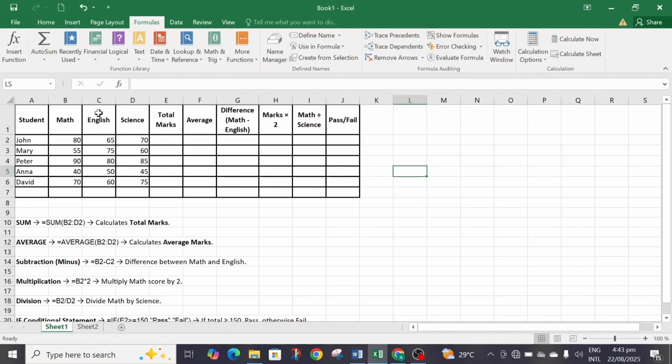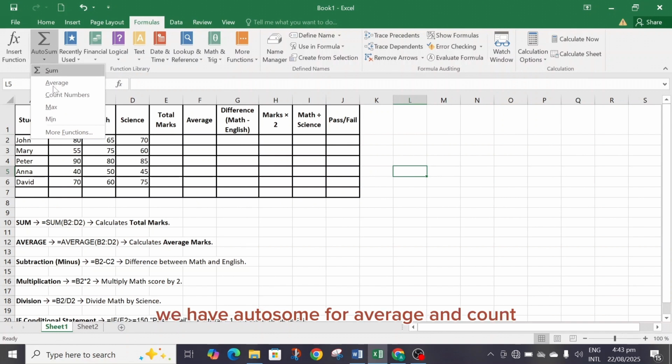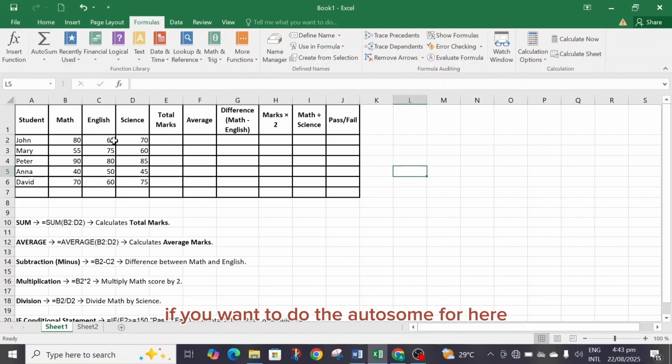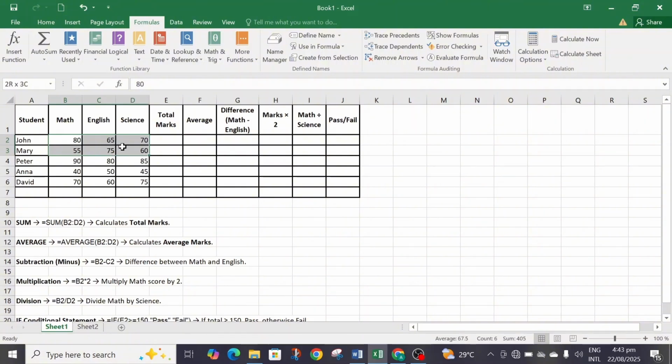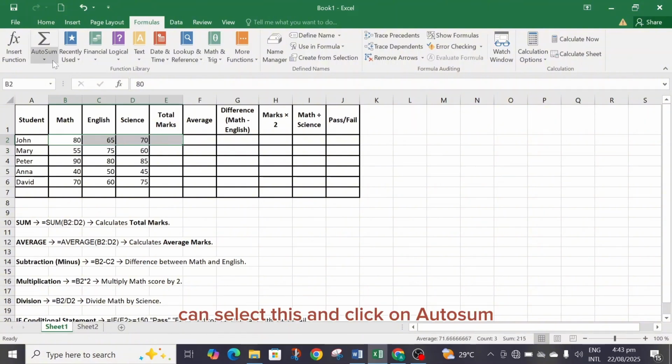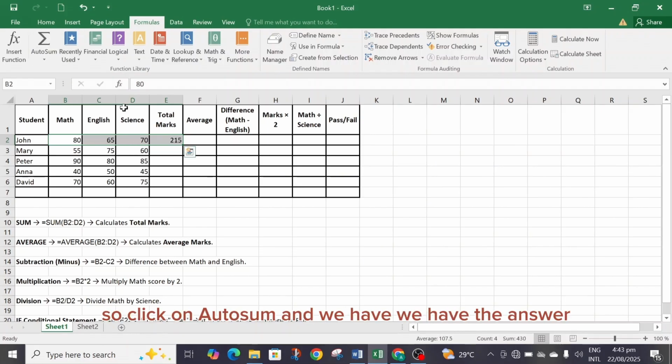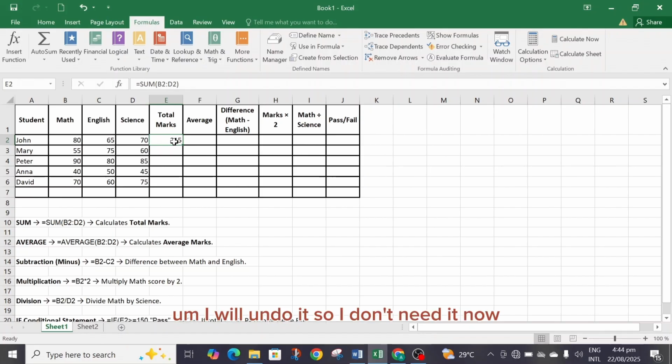Then AutoSum. AutoSum is used to automatically calculate the data set. So here now we have AutoSum, and if you check down here, we have AutoSum for average and count. So for instance, if you want to do the AutoSum for here now, you can select this and click on AutoSum, because this is summation, total mark, everything is summation. So click on AutoSum and we have the answer, right? Good. I will undo it because I don't need it now.